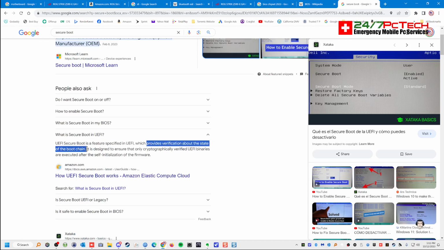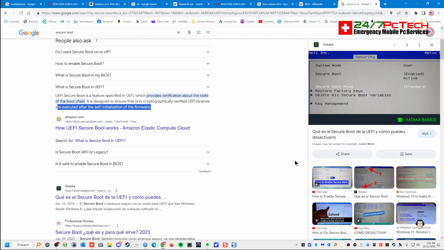Secure boot provides verification about the state of the boot chain. It's designed to ensure that only cryptographically verified UEFI binaries execute after the firmware. So that means it's a better secured install.